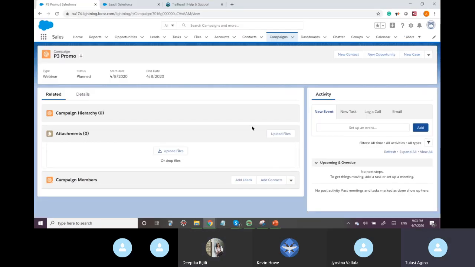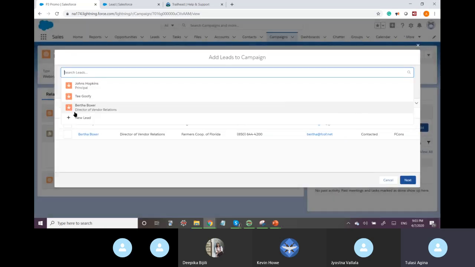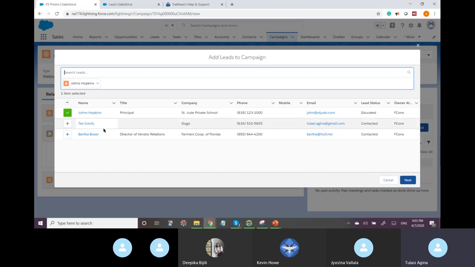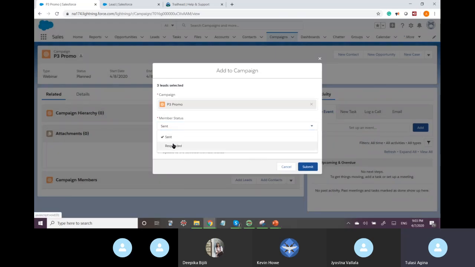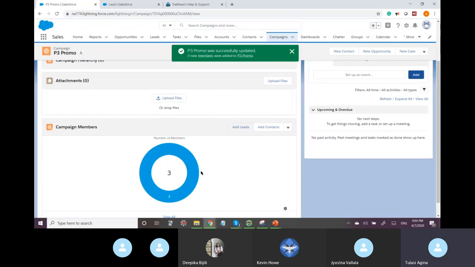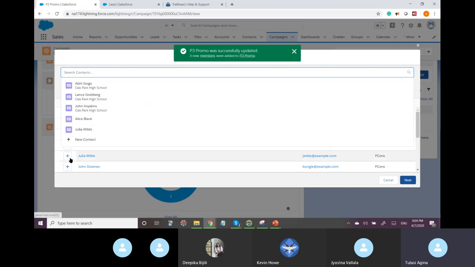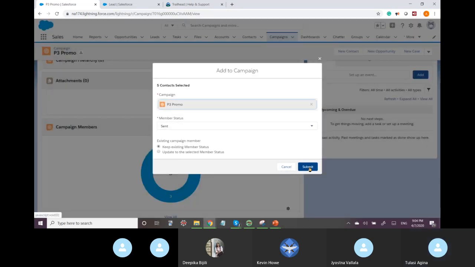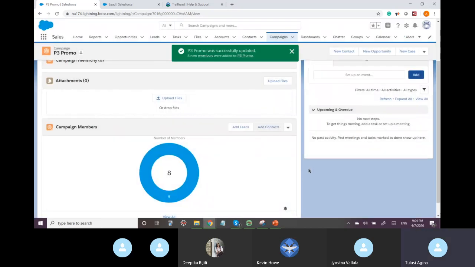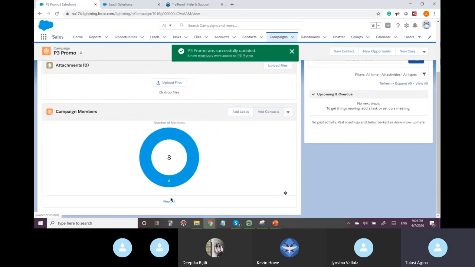Okay. So I have an opportunity, and as you see here, I can associate leads and contacts. In my case, I still have the lead. John Hopkins is the lead. I can also add Bertha and Goofy, but you can add a couple of leads. And the member status can be sent. That means we send them an email or communicate it to them. I can also add some contacts. So let's say add a couple of contacts. All right. I think I created John Hopkins before. The current one is called Johns Hopkins. So I added like 5 contacts. So 5 contacts and 3 leads. Together it is 8.